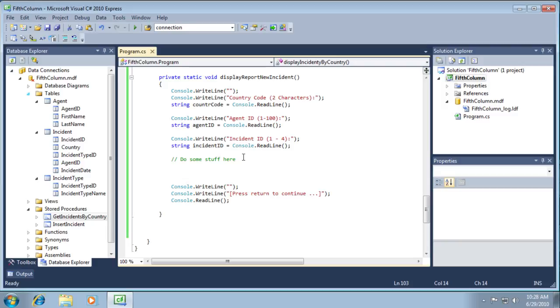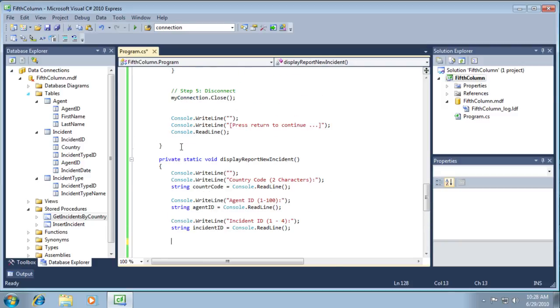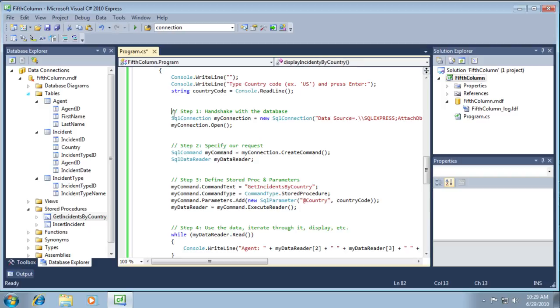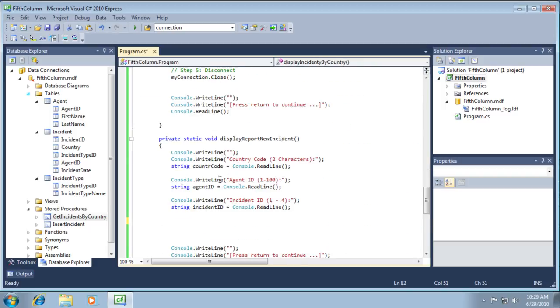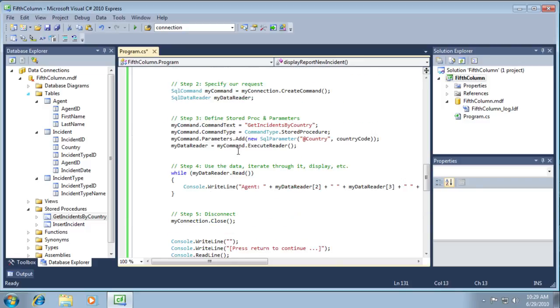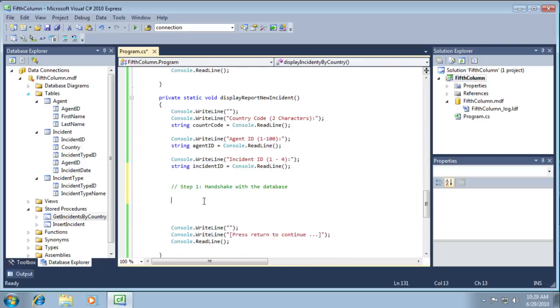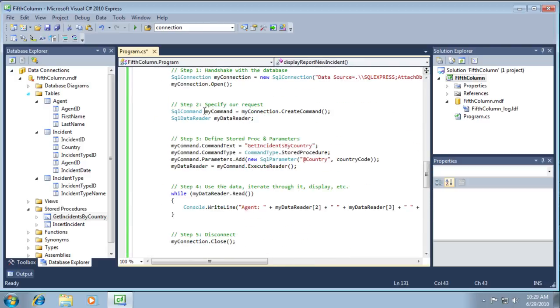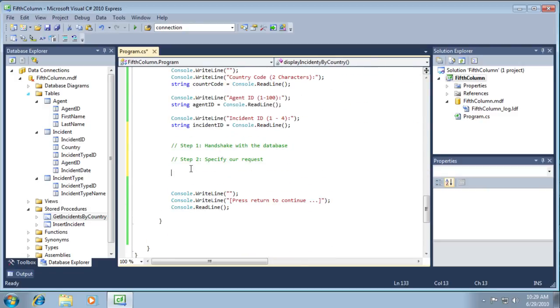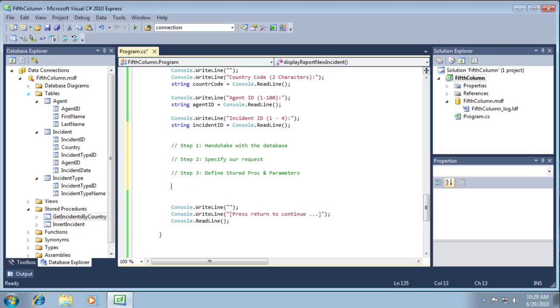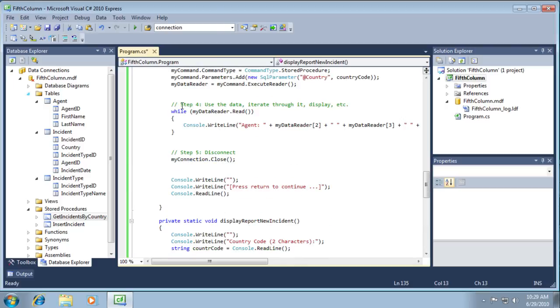All right, so we're going to have to do pretty much the same thing here. We're going to duplicate step 1, because we're still going to handshake with the database to add a new incident. We're going to have to specify our request. We're going to have to define the stored procedure and the input parameters, and that's probably the part that's going to take us the longest because there's going to be a lot of typing involved. I don't think we're going to need to use the data so much. We're really just going to attempt to save it.